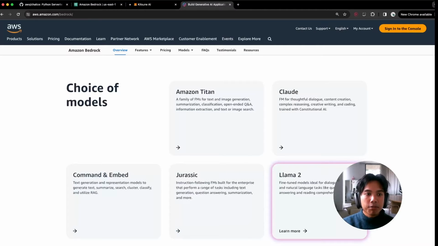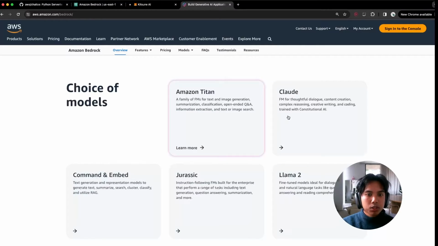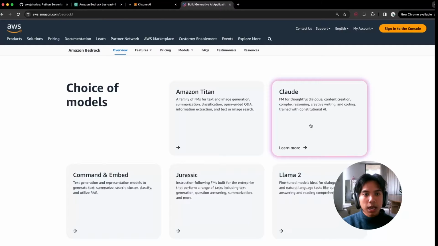But I think the main benefit here is that you're able to access all these models pretty easily and play around with them, seeing what kind of parameters they use, as well as be able to compare them side by side. So let's hop into the console.